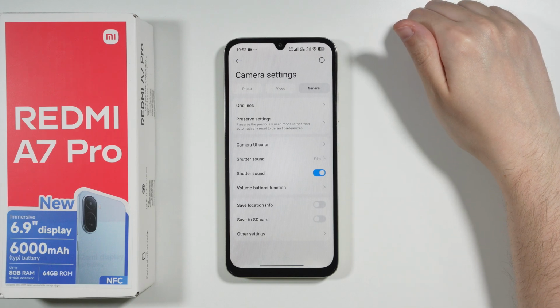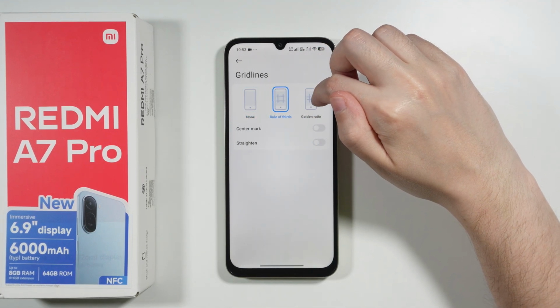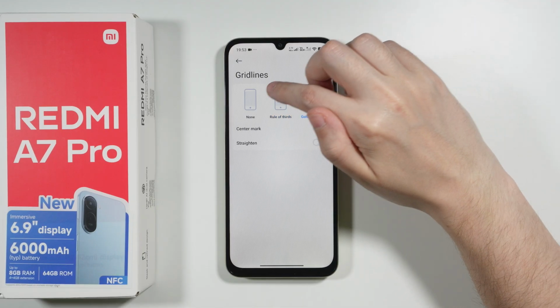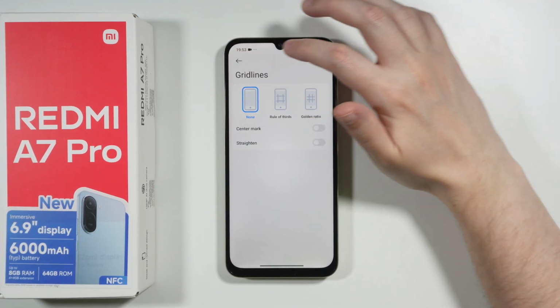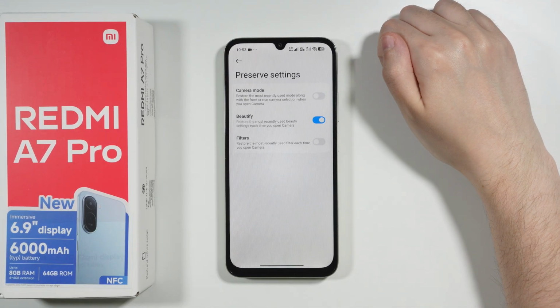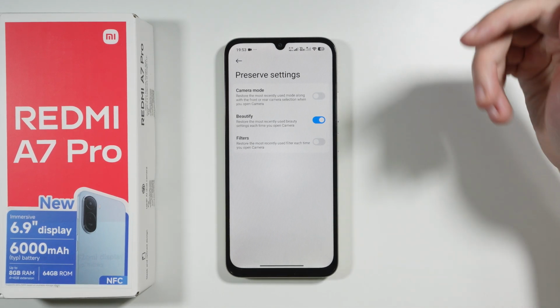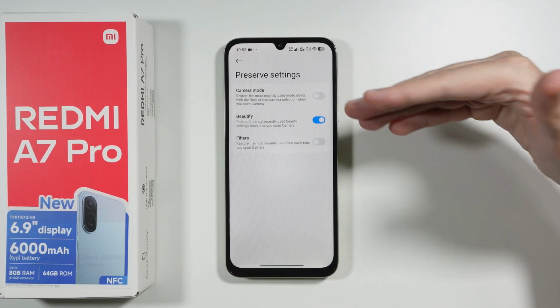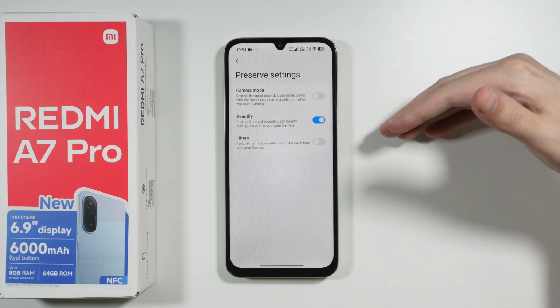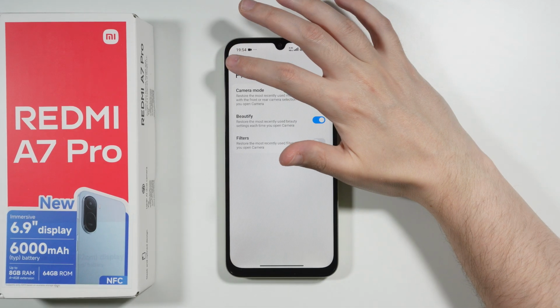There is also the general option where we can find grid lines, so you can choose rule of thirds or golden ratio. There is also the center mark and straighten or leveler. We can preserve settings, so this means that whenever you have it enabled in here, once you exit the camera, these options will remain as they are when you leave the camera. So then when you return to the camera, you get these options back as they were.